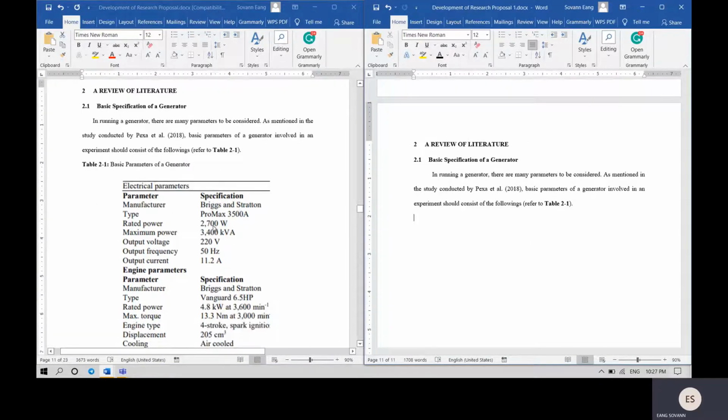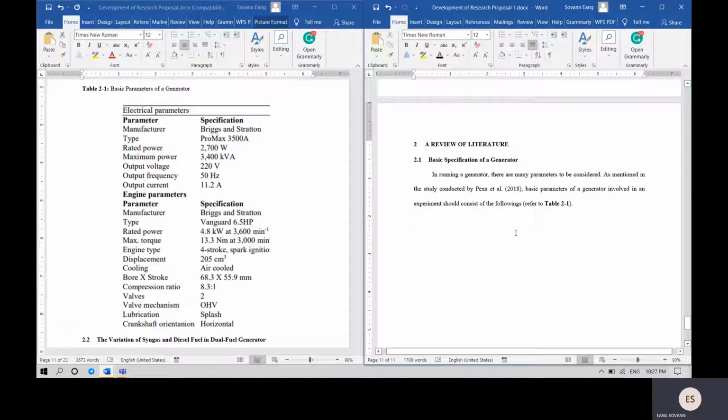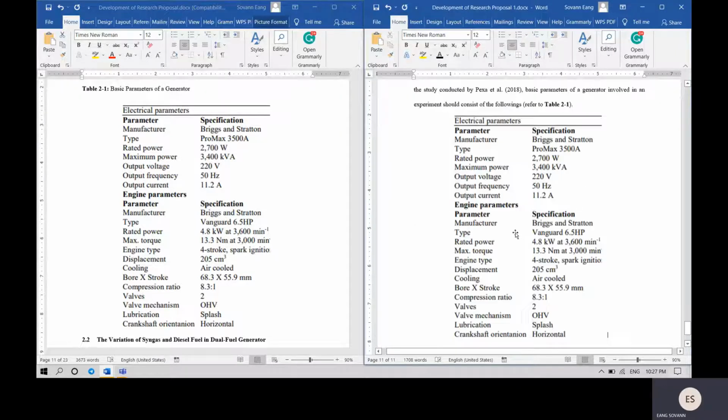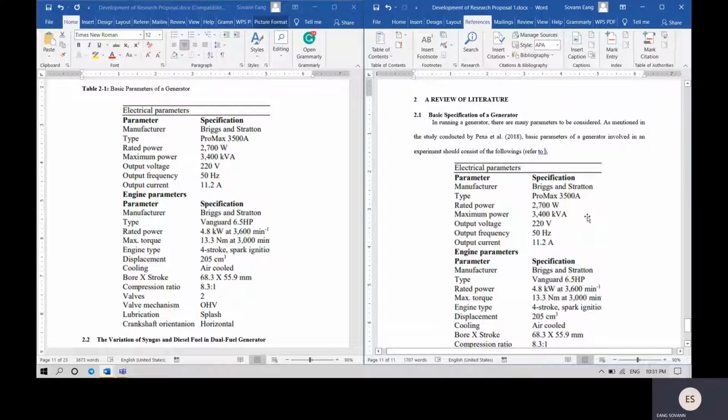Okay, then I will copy and paste this table. Go to the new file, make it in the middle: just press Control E and Control V, then it appears in the middle. Okay, so now we'll come back.